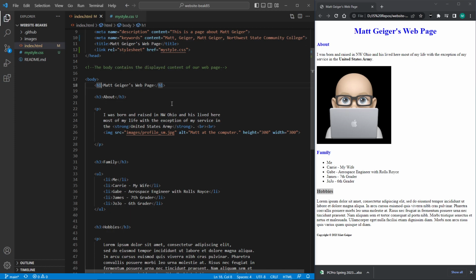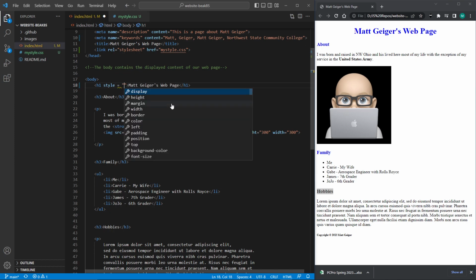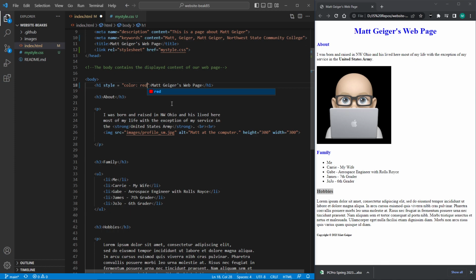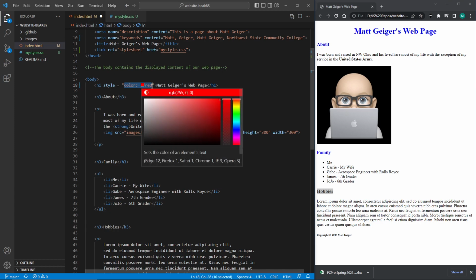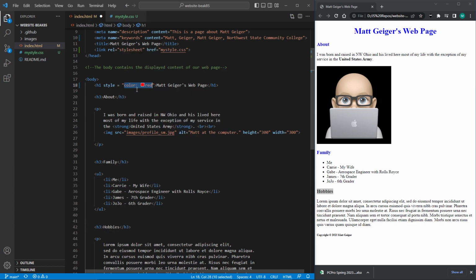H1. And in here, inside the opening tag for this H1, I can put the word style equals, and then inside quotes, I can specify something like color: red. Okay. So I still have this pair that I had before, but I'm applying it once to this H1 and save it. Come over here and refresh. You'll see that that's now red.